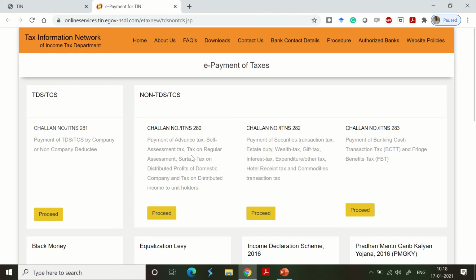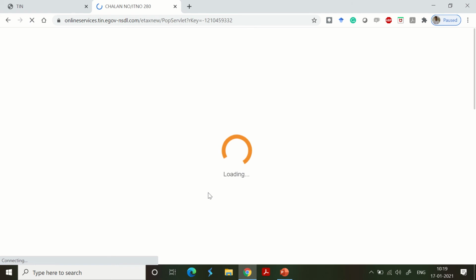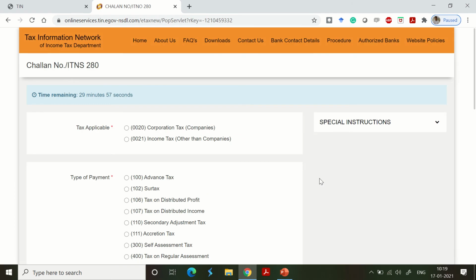We may pay advance tax, we may pay the normal income tax, the self-assessment tax, a surtax, all those things can be paid with this challan number ITNS 280. This is the one that you need to click proceed. The moment you click proceed, you'll be taken to the page where you will have to fill certain other details, and the total time allotted for you is 30 minutes to complete the process.